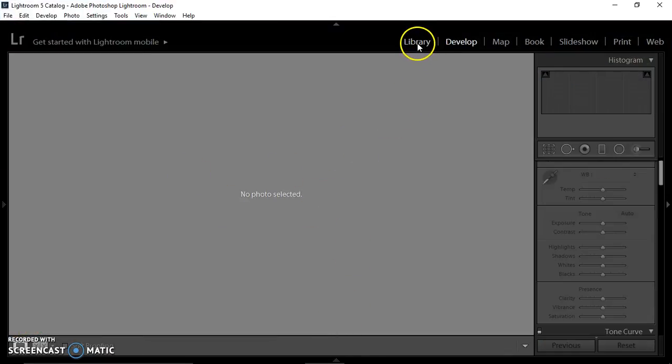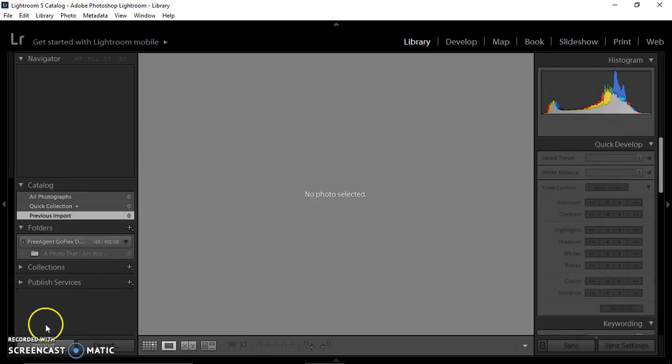Hello everybody. Today I wanted to give a little bit of an introduction to how I edit in Lightroom 5. This is when you open up Lightroom, it'll bring up this screen. And I go to Library and then go to Import.